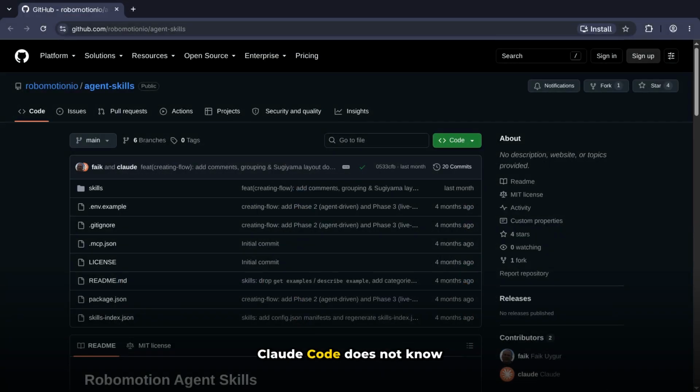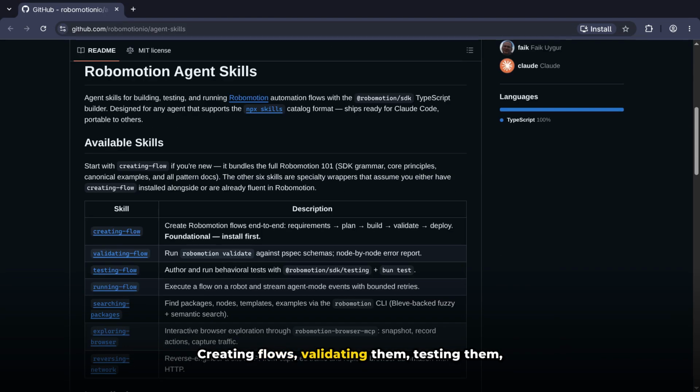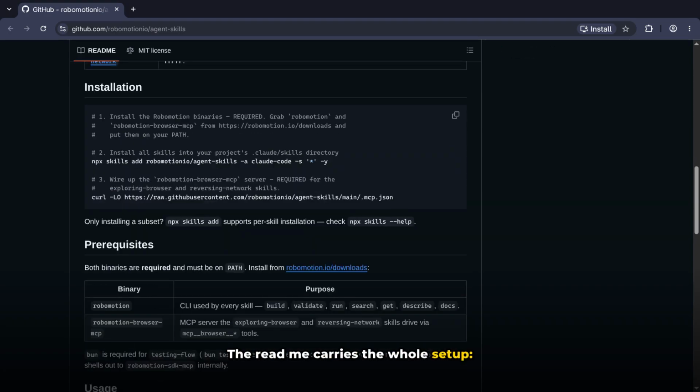Claude Code does not know Robomotion out of the box. This repository teaches it, Robomotion IO/agent skills. 7 skills. Creating flows, validating them, testing them, running them on robots, searching packages, exploring a page in a browser, and reversing network traffic. The README carries the whole setup. Install the skills into your project, and fetch one file that wires up the browser tools. 2 commands, we will run both in a moment.